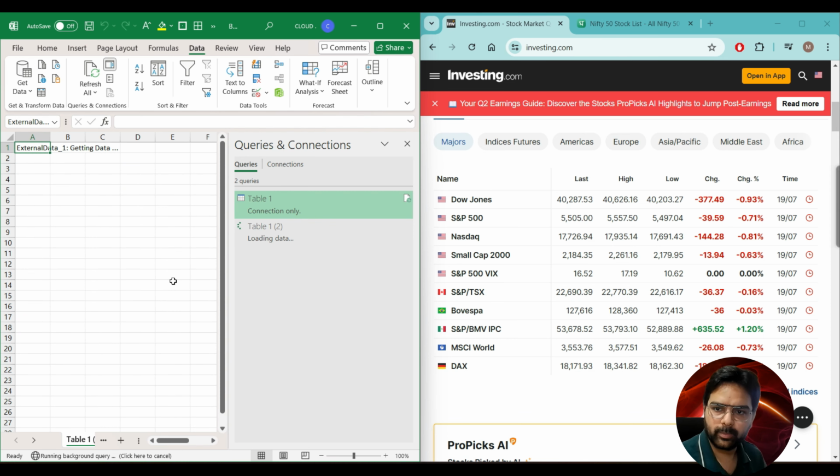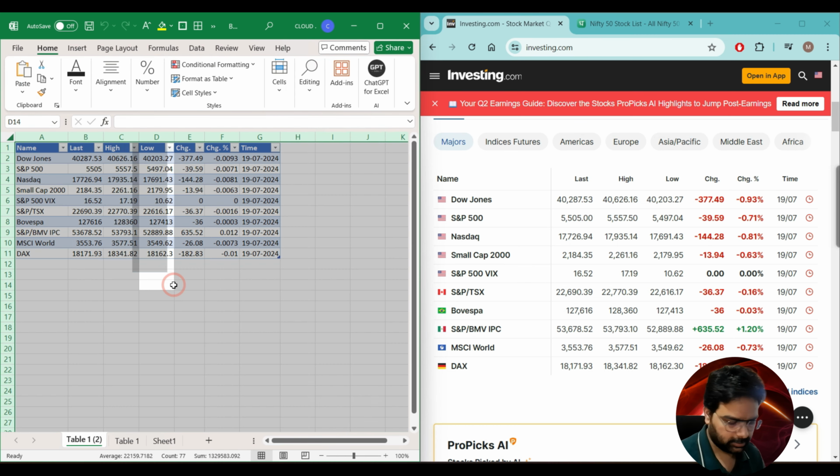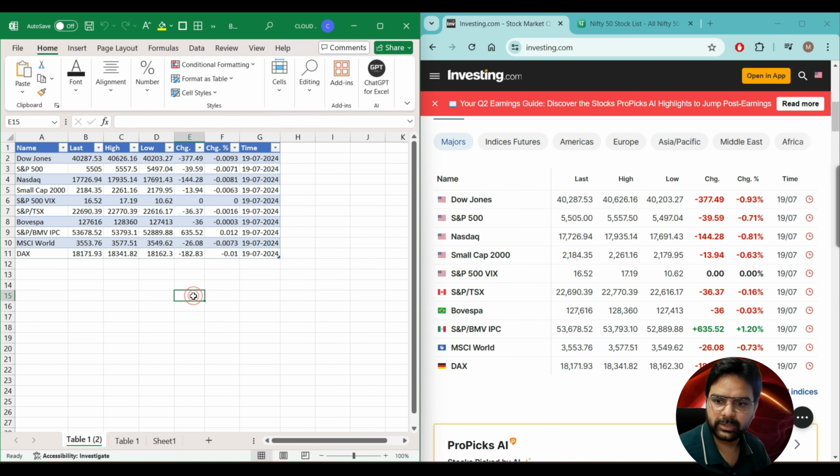This is a direct import because these tables are quite in format. So you are not supposed to change anything with these, and that's why you can just quickly import them. As you can see, the tables have arrived.